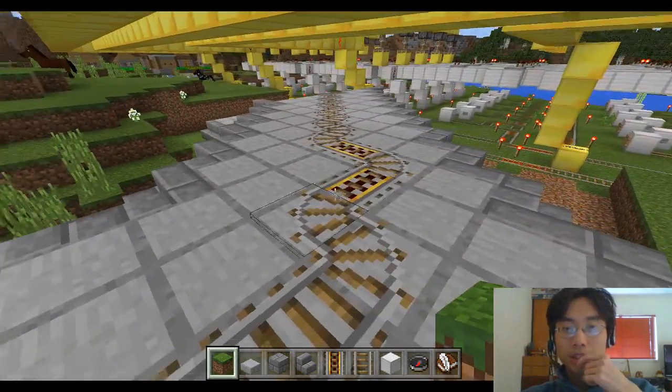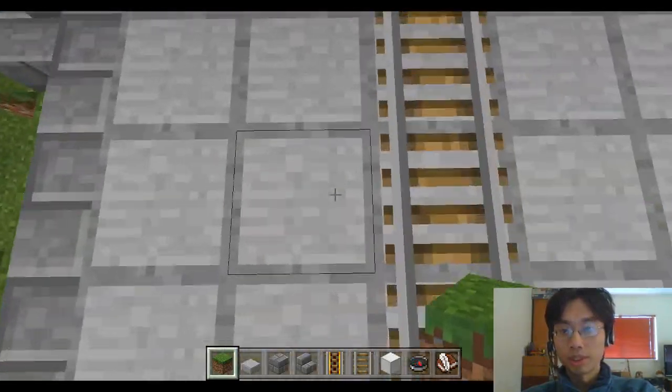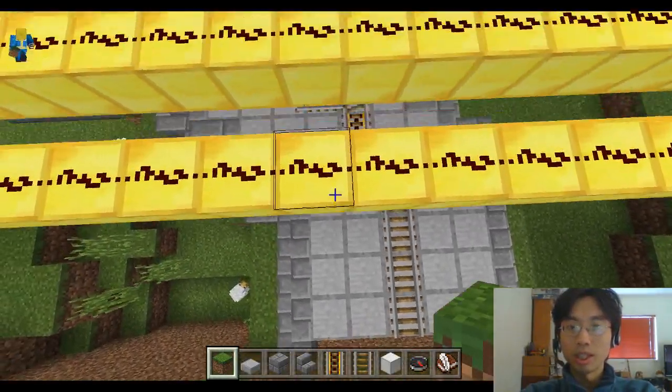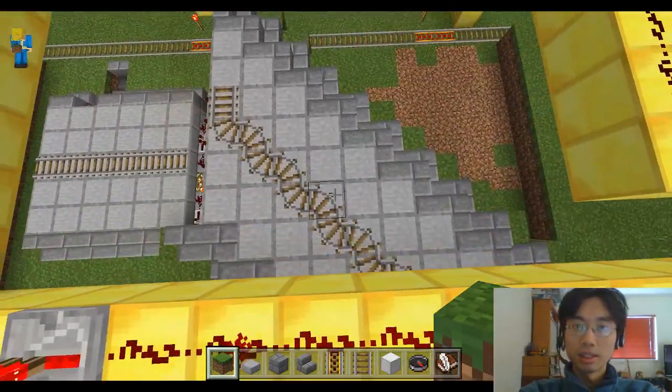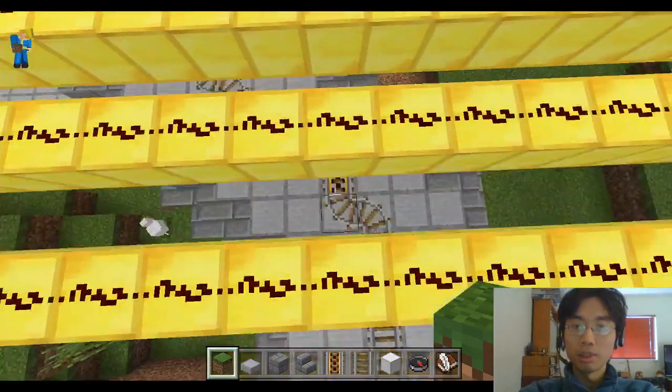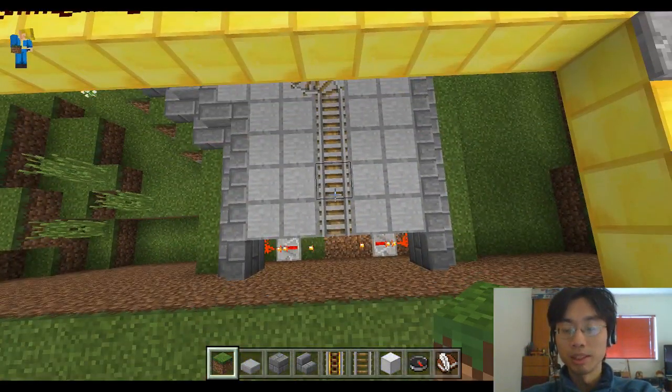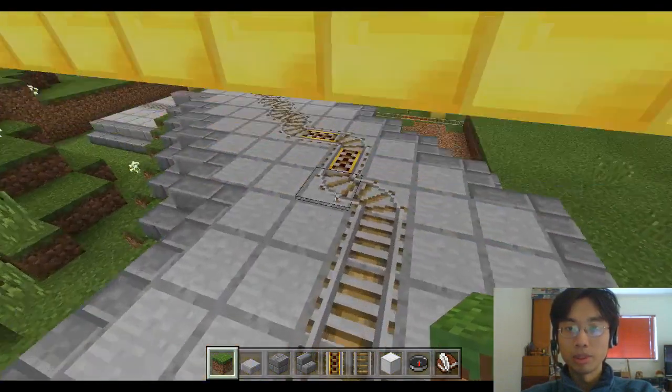I might even make the diagonal 1 block wider too, because if you look at this, that's that wide. The diagonal, I guess that's pretty good. I mean, it could be 1 block wider and still be okay.